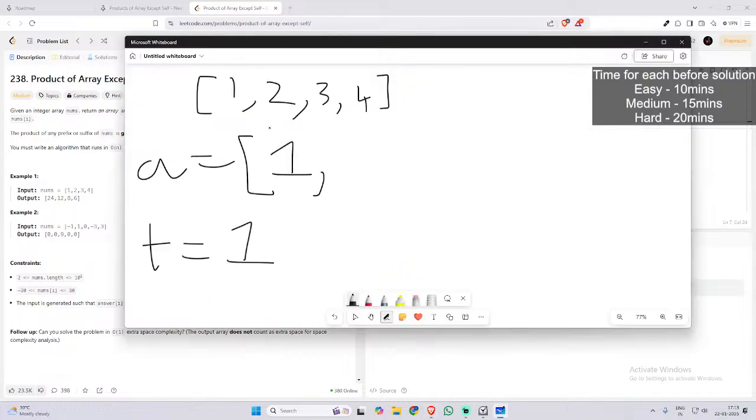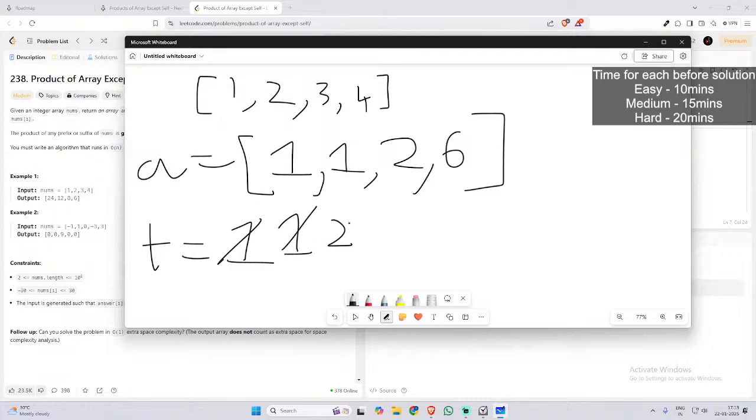So in this case, what will happen is we'll append 1, and then the next time it will be 2. The next one, 3, gives a 6, which will be appended. So here it will be 1, then 2, and then 6. Now we'll do the reverse way.